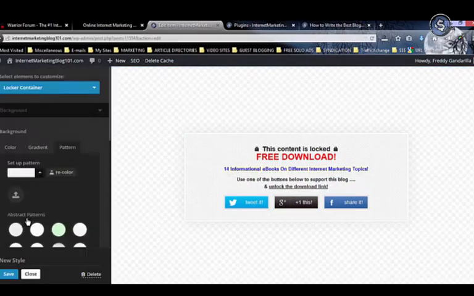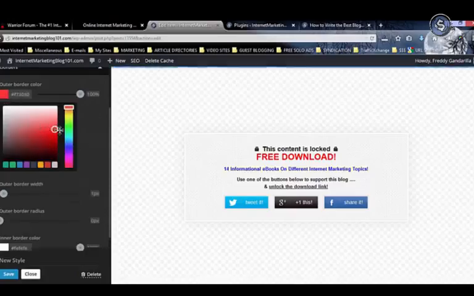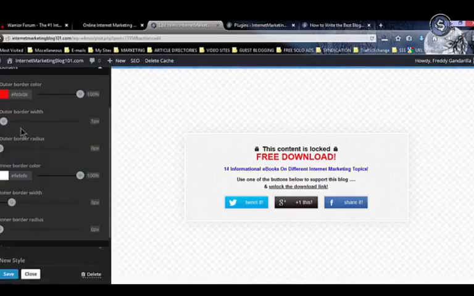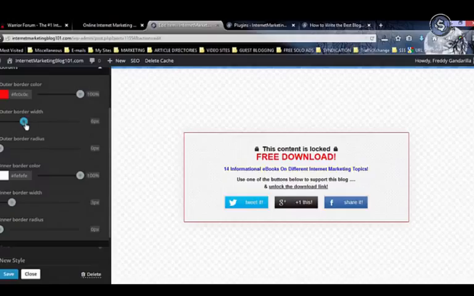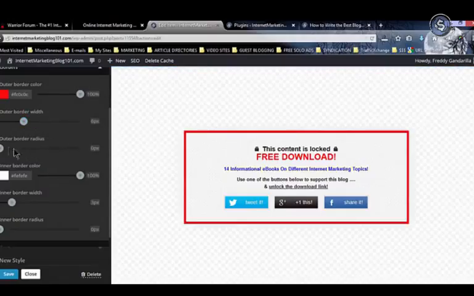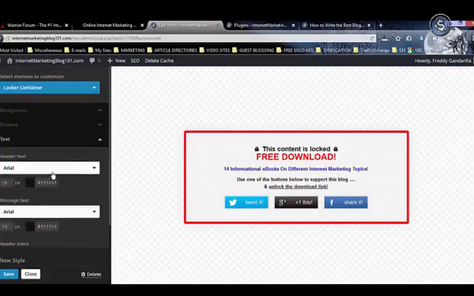And then we have borders where you can change the color of the border. Let's do red real quick just to show you. Right there, you can do the width, just to make it pop out a little bit more. You can do it if you want the corners to be round, things like that. The inner border color, things like that. So pretty simple stuff. You can play around with this.